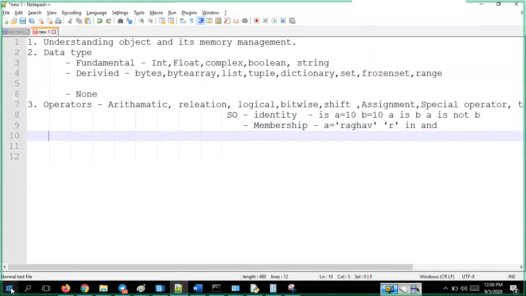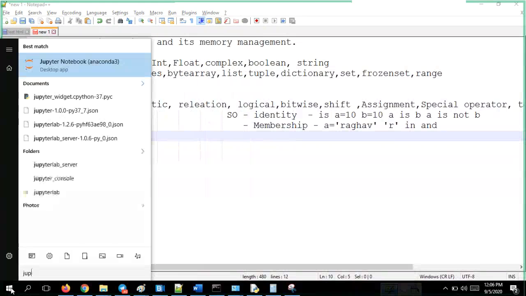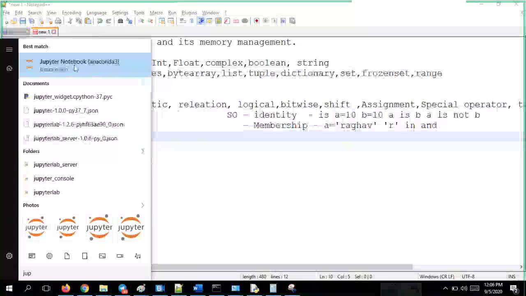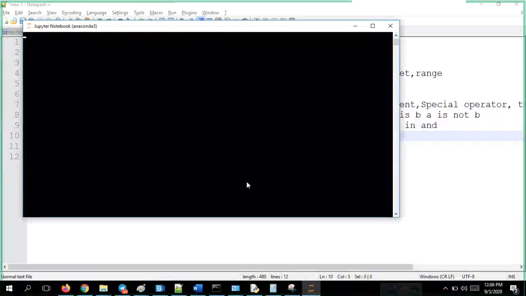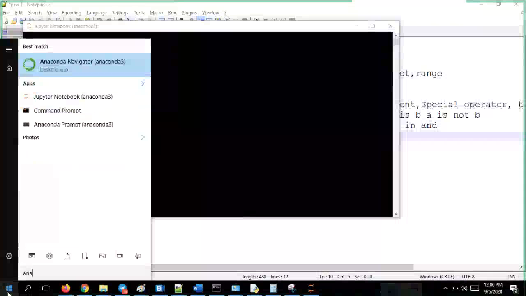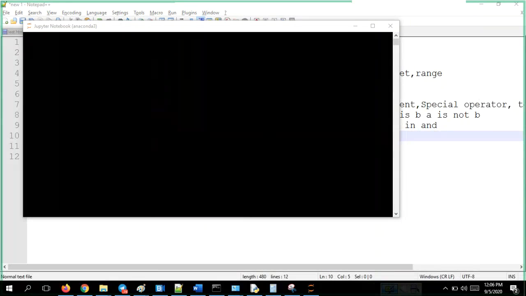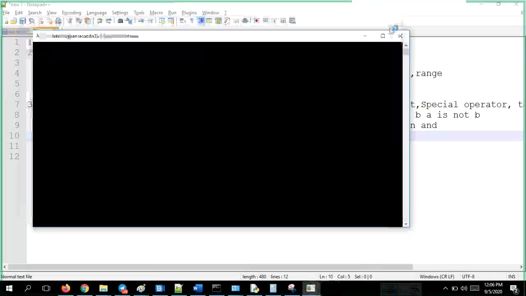Let me launch Jupyter Notebook from Anaconda. Let me check whether that will run or not. Anaconda Navigator. Okay, anyway, it's okay for me. Let me close this.